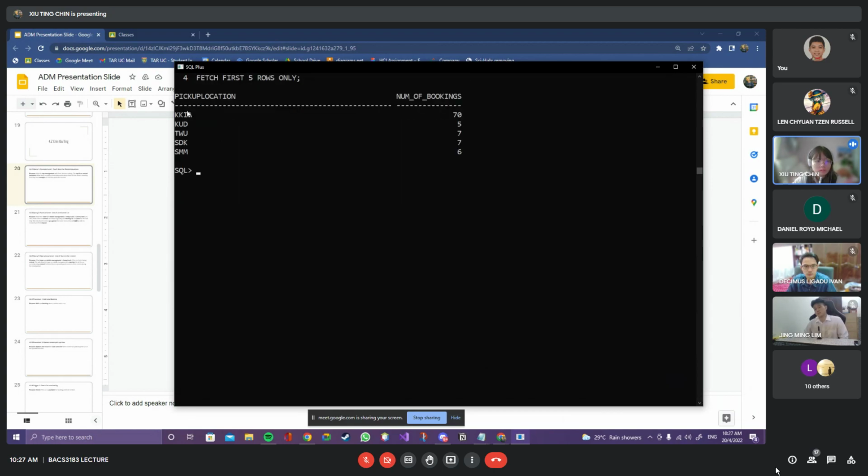So here you can see that it's displaying the pickup location as well as the number of bookings for each location. So as you can see, the KKIA is the most, which means that the customers are mostly around KKIA.